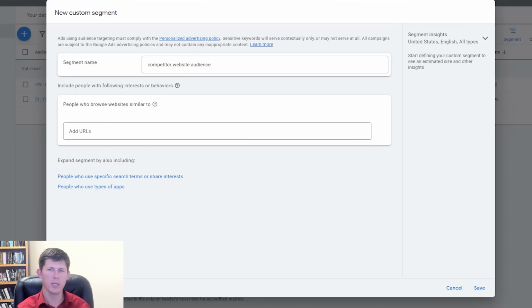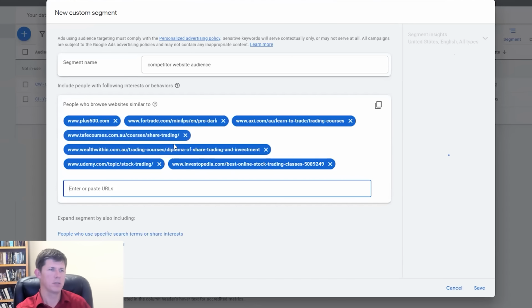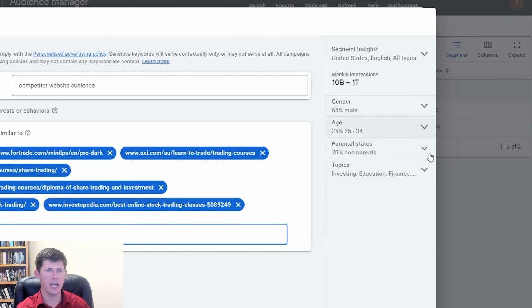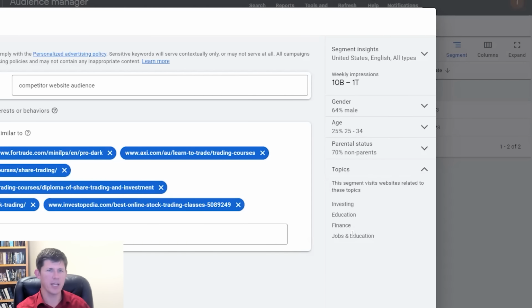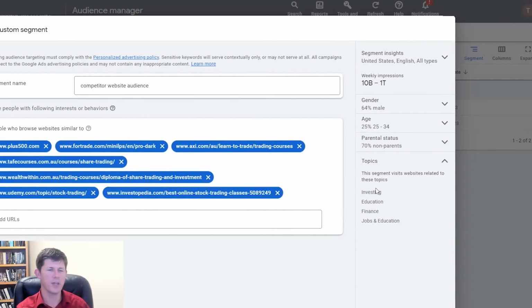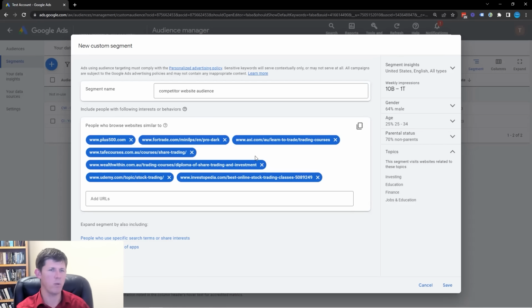All we have to do is grab all of our URLs that we copied and pasted previously, and paste them in there. Usually Google may give us some insight as to who this audience looks like. As you can see here, investing, education, finance, and jobs and education. So I think we're in a pretty good spot. These are pretty good websites as far as these topics.